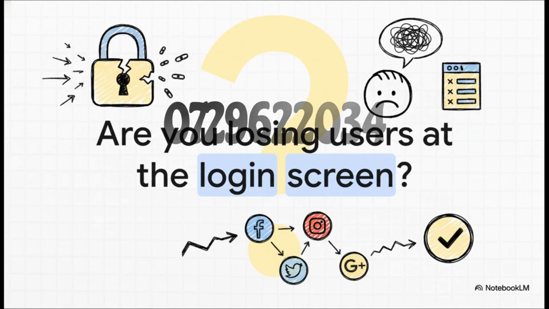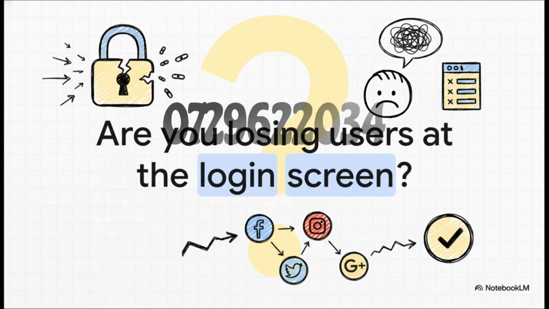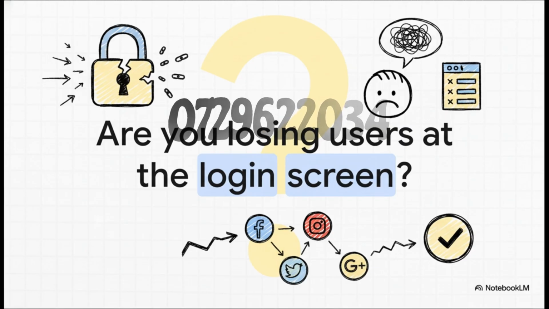I mean, seriously, just think about it for a second. How many people land on your site ready to engage, but then they see that they have to create yet another username and password, and they just leave? That little bit of friction, it's a real killer for engagement.